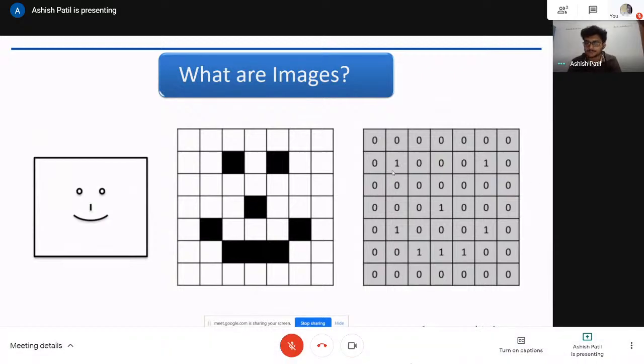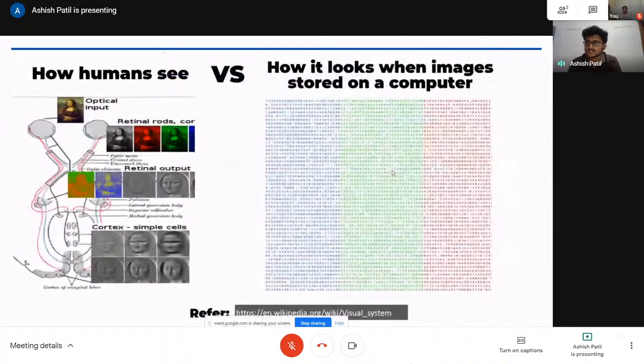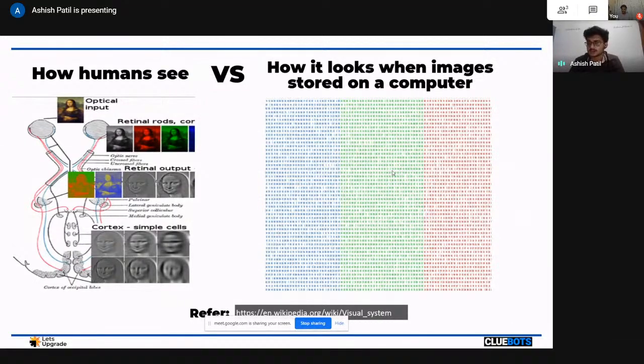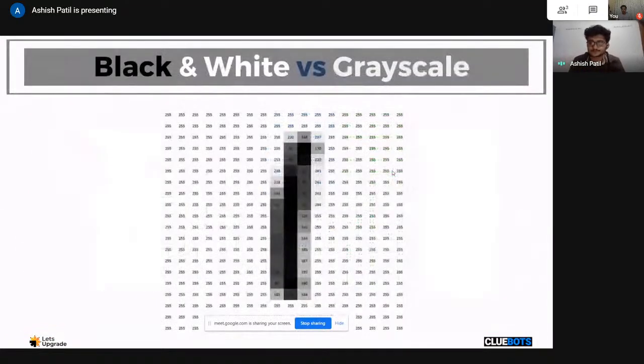Okay, and this is how humans perceive. On the left side, we have images as humans perceive them, and on the right side, you have images as they are seen by machines. Okay, a colored image has three channels, RGB, and it is a combination of all these values, and how machines visualize it is on the right side. Okay, so now, what exactly is black and white versus grayscale?